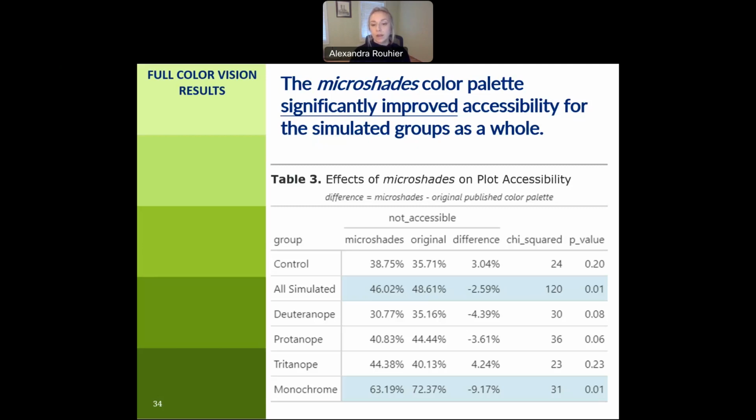We found that the microshade CVD color palette significantly decreased the number of plots rated as not accessible for both the agglomerated all simulated group and the monochrome group, which represents the most extreme case of CVD.